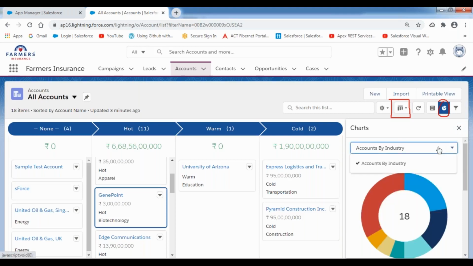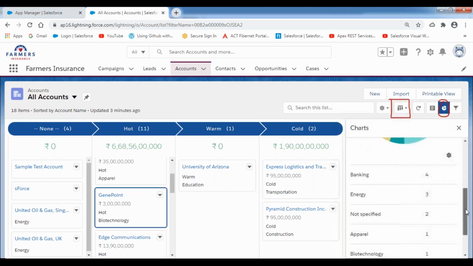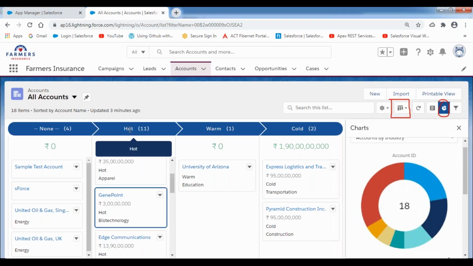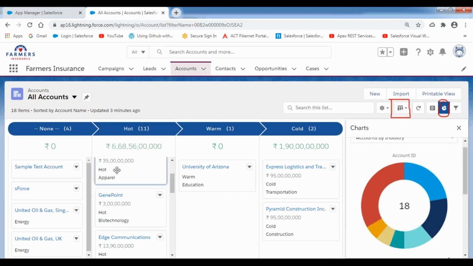If you want to change that grouping column here, accounts by industry, based on this industry column, it is going to represent this data over here with the banking. Okay, now, as part of this chart here, it will be representing this whole information to you. Totally, the records will be available.